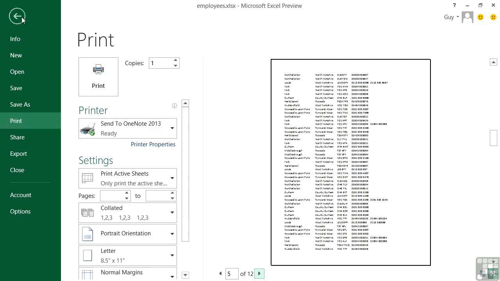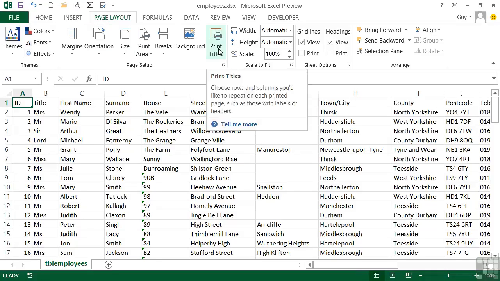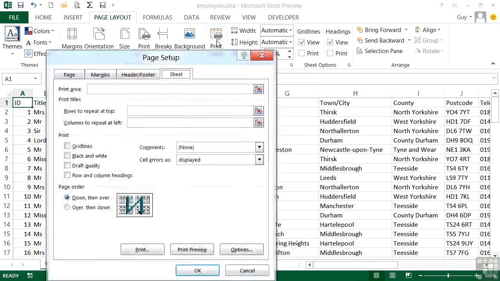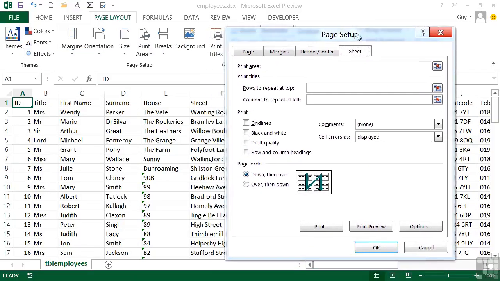So we go back to our document. On the page layout ribbon, we're looking at the little option here called Print Titles. If we give that a click, it opens up the page setup dialog box. I'm just going to move that to the right a little. And what we're after is rows to repeat at top. Now you can have columns to repeat at the left hand side as well, should you have any labels on the left.